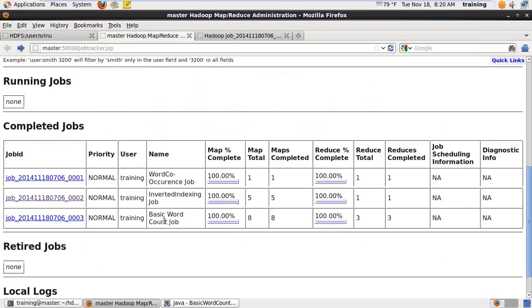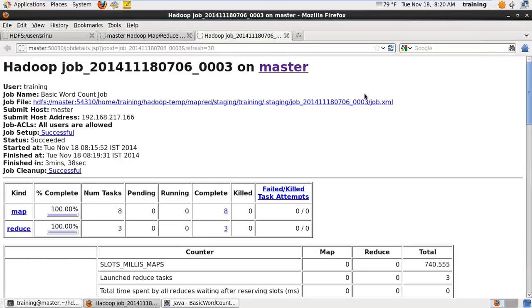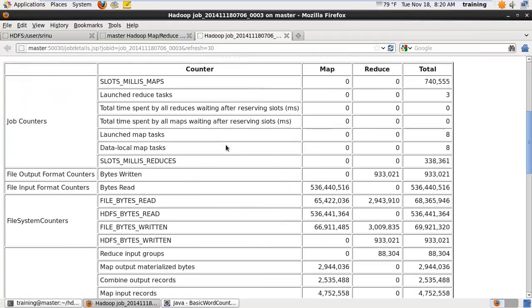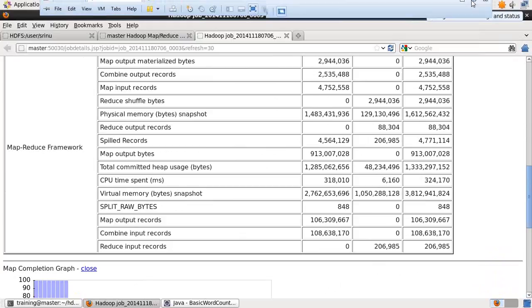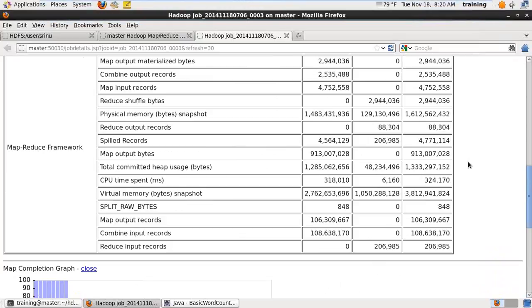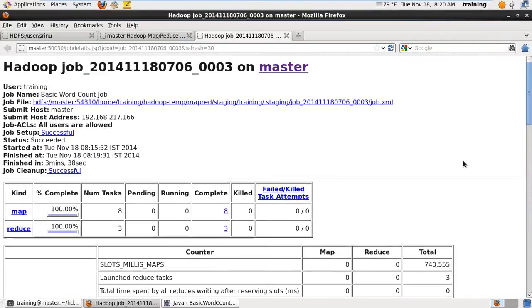It is the same basic word count program we executed yesterday. The data is the same, the mapper and reducers are the same, everything is the same. Yesterday it took nearly 9 minutes. If you check here, today it took 3 minutes 38 seconds. Same two node cluster, same 3 reducers, same number of mappers, everything is the same.